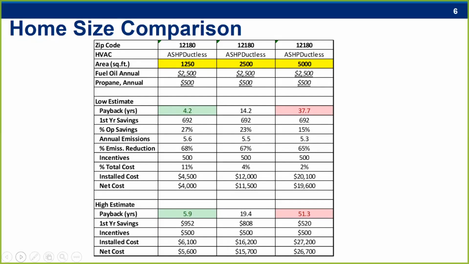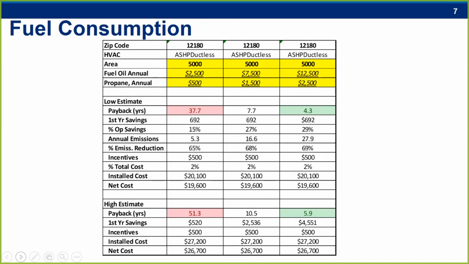Whereas if we went with a 5,000 square foot home, a lot more space than I would ever know what to do with, the payback is quite high, and gets even more atrocious if you look at the high estimate. So, pretty simple. We can dwell on this if you want, but what I want to do is jump to the next slide, where I keep the house size constant, but I switch the fuel consumption.